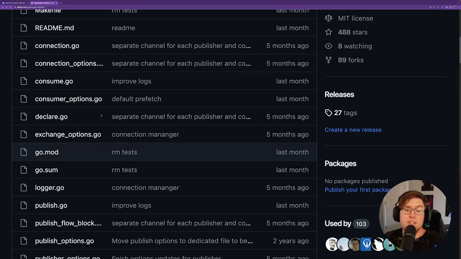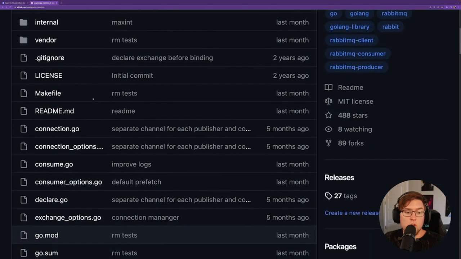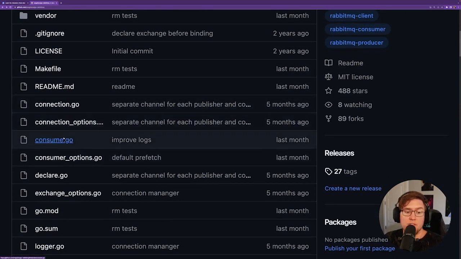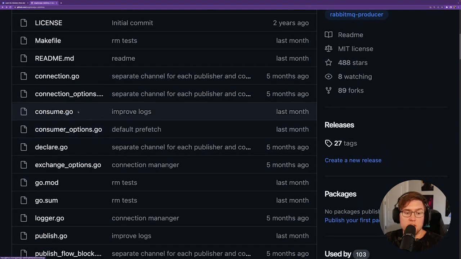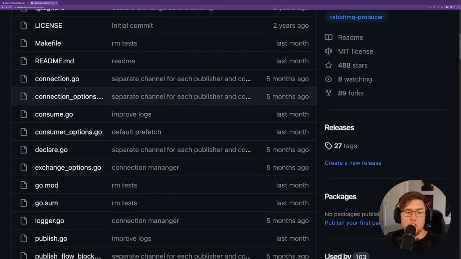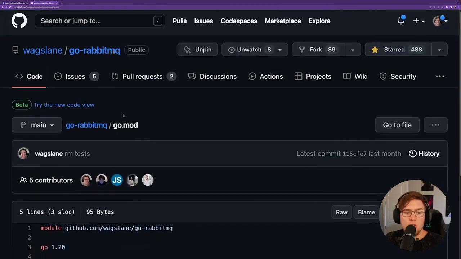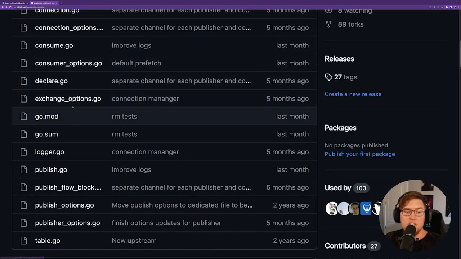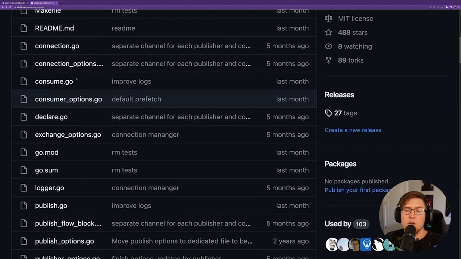Now, here's the interesting thing. This module only has one package that's exported to the outside world, and it exists here at this top level. So you can see all of these Go files, consume.go, consumeroptions.go, they exist at the top level of the repository. So when you import this package to use it, you just import from this root path because the root package is what you're importing. There are no sub packages to import here.